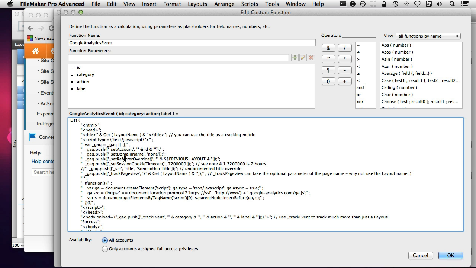Now, there are many other methods that you have access to. Just one of them that I've put in here is set referrer override. So if you think about this, one of the things that a web page does is it tracks where you came from in relation to the page that you land on. Well, by using a global variable called previous layout and using an onLayoutExit script, I can actually track the piece of information such as what layout did they come from and what layout are they landing on.